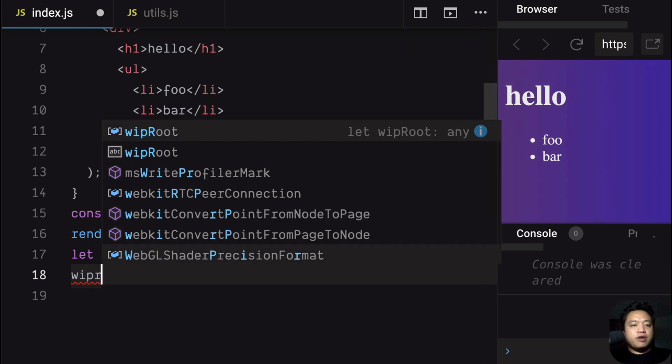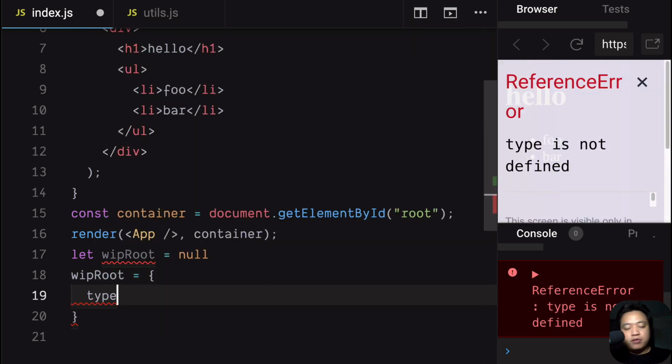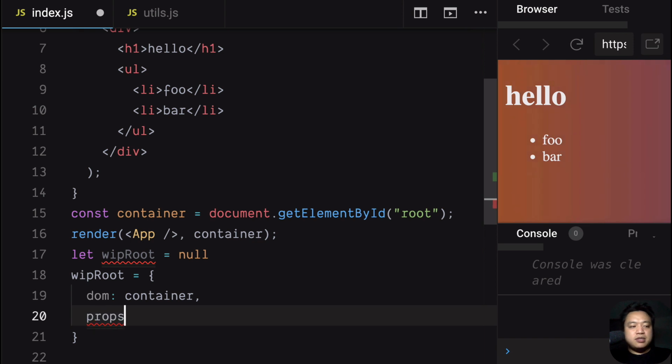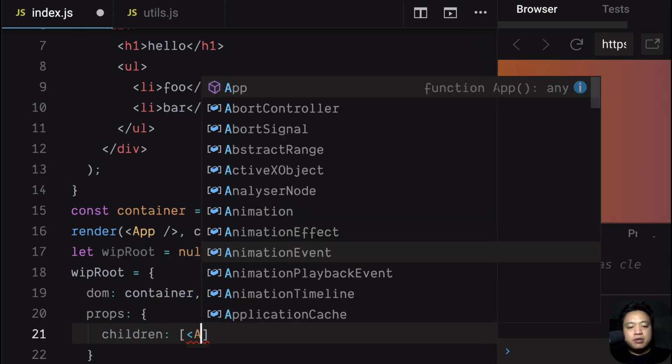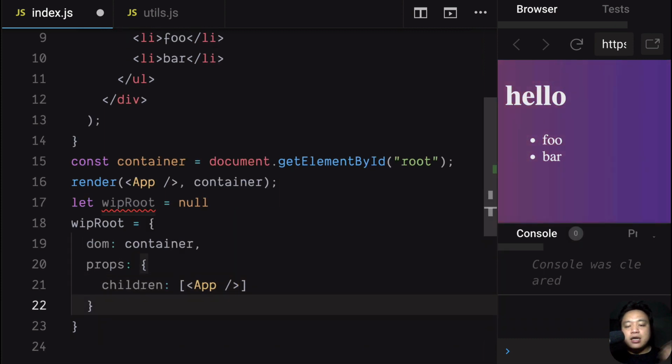So the work in progress root fiber is an object. It typically has a type, but at the root, we don't really care about a type. It has a DOM equivalent. So here our DOM equivalent is the container. It has props. Here we're just going to hardcode the props to have children of app, for example, which is exactly what we're doing up there. And then it has other optional stuff.